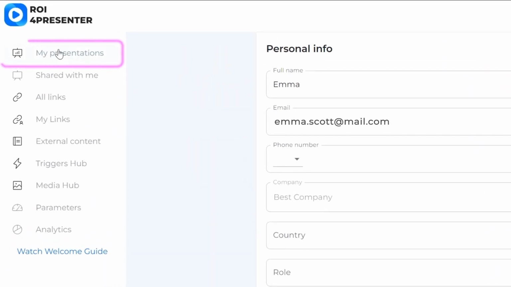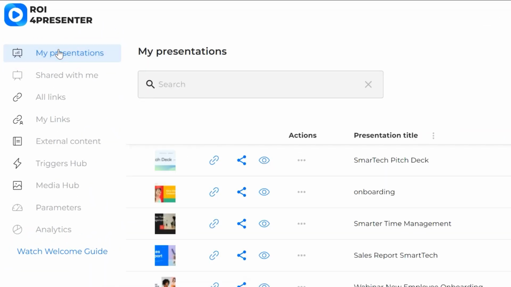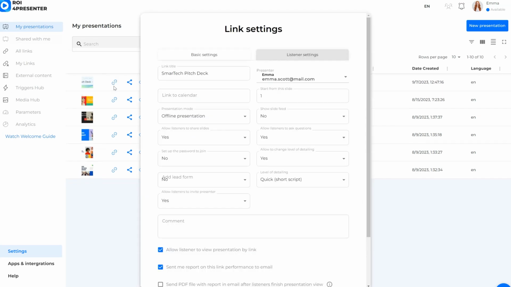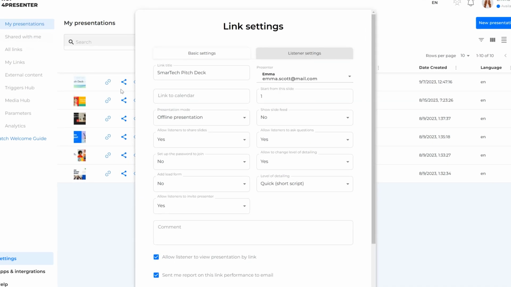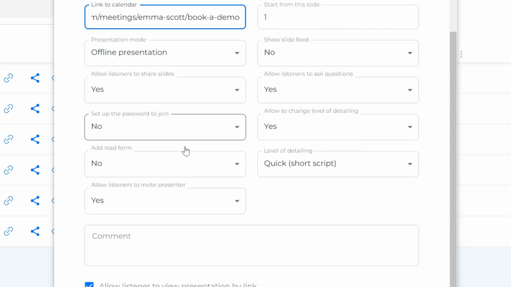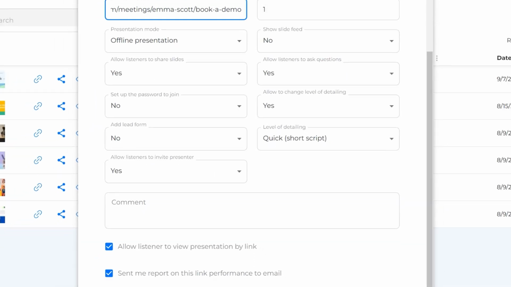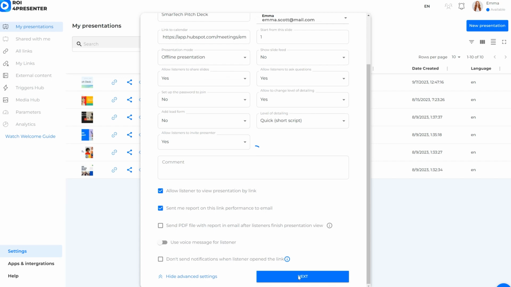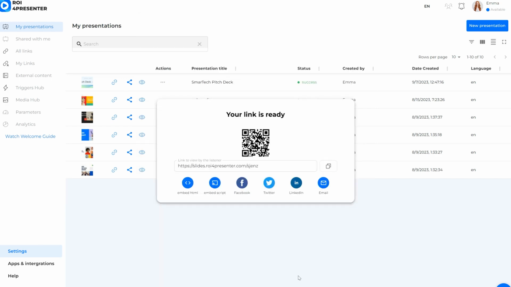On the left side menu, go to the My Presentations tab and create a link for the selected presentation. In the Link Settings window that opens, paste the link to your HubSpot calendar in the Link to Calendly field. After setting all other options, click Next to create a ready-made link. You can send this link to your customers.